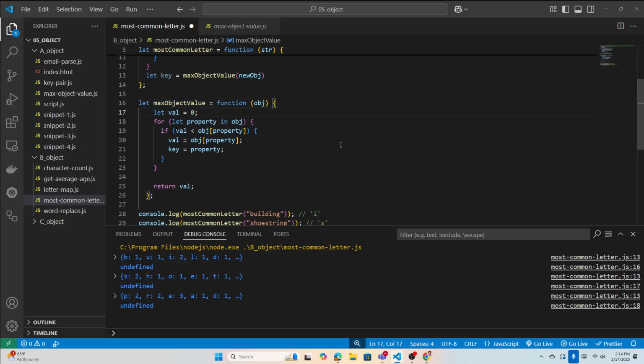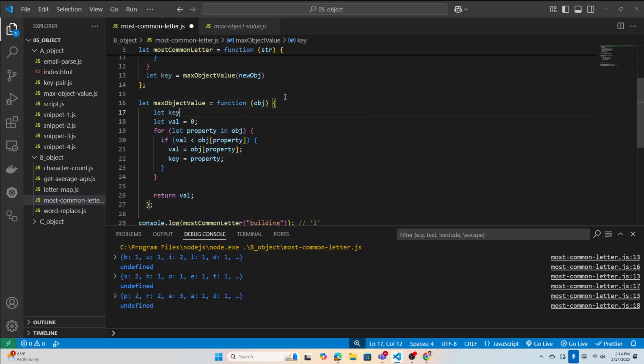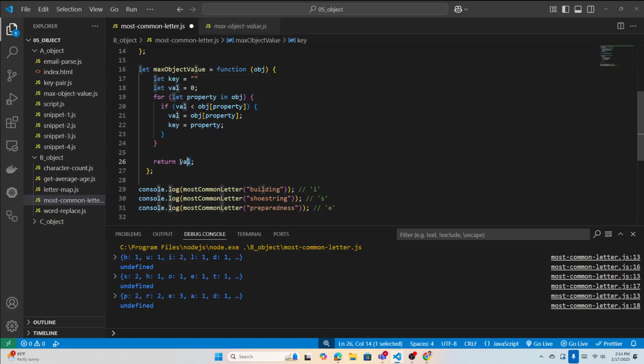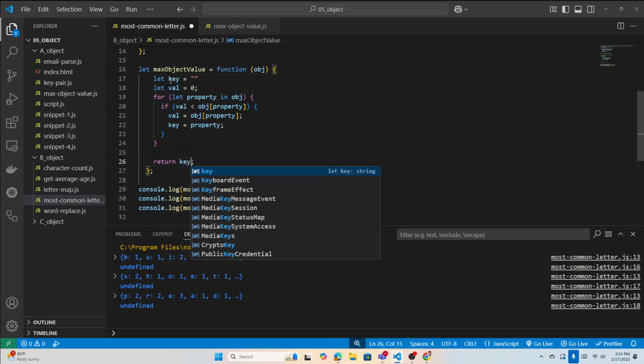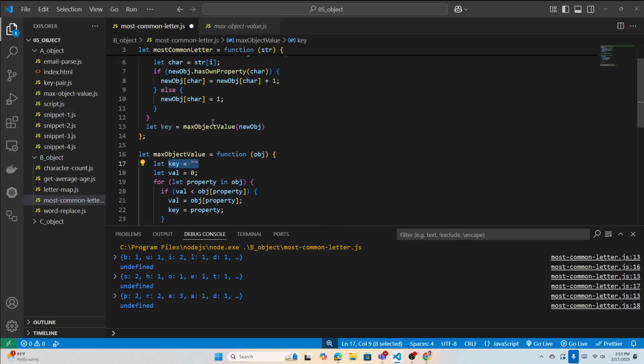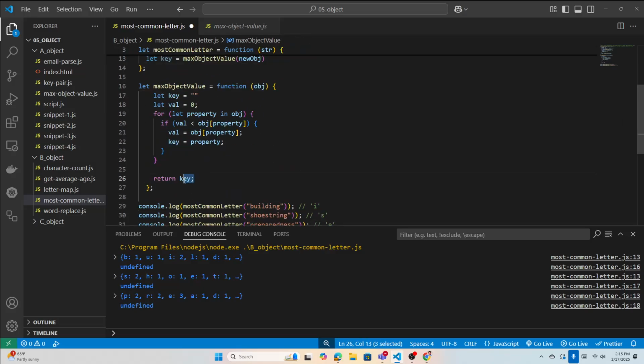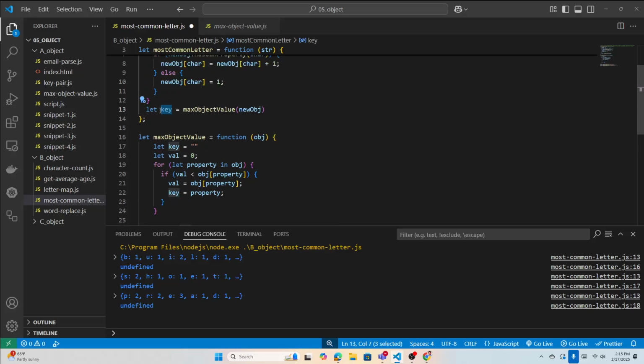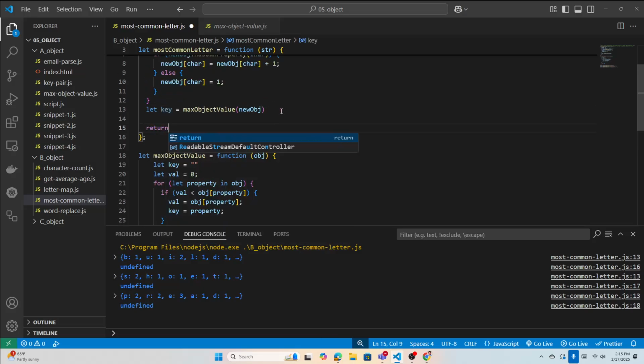value. Let me keep the key also, because we're going to return the key. So let key equal to empty right now, and then that function will just return the key. So we're going to have the key with the highest value. The reason we need the value is that we have to compare to find the highest key. So it will return that key, the character like I or E or whatever, and it's going to be saved inside this variable, and you return that key.